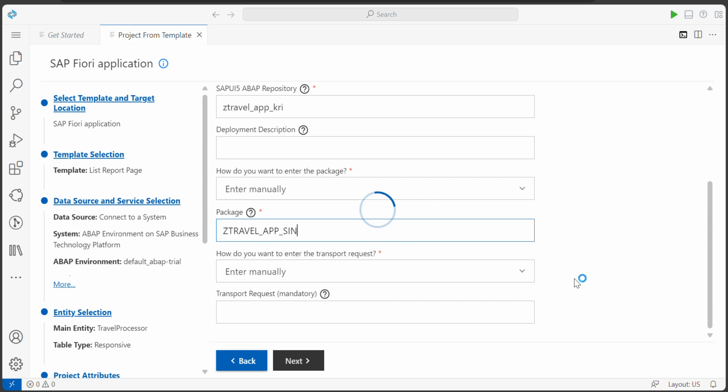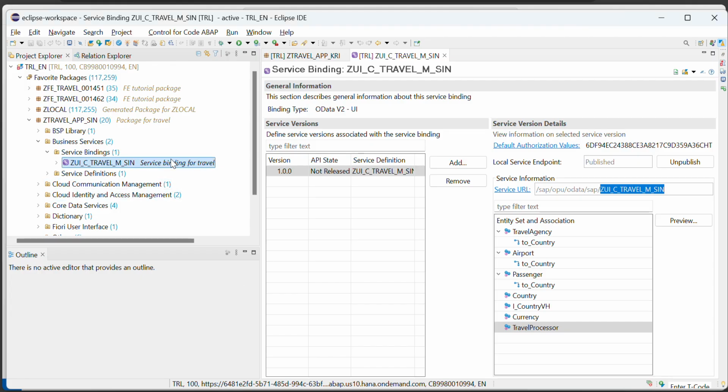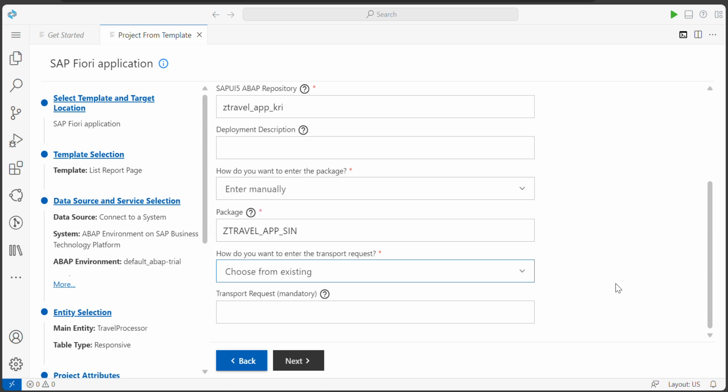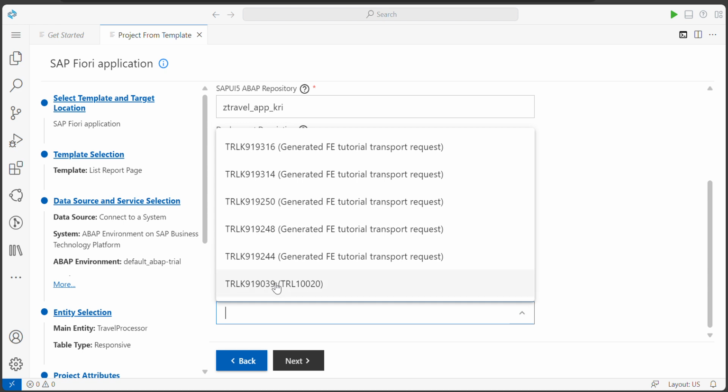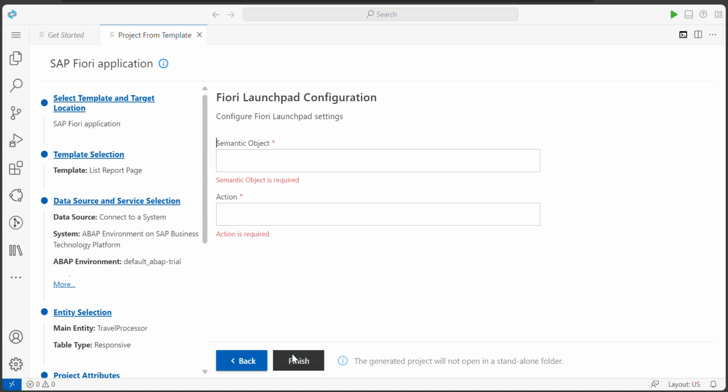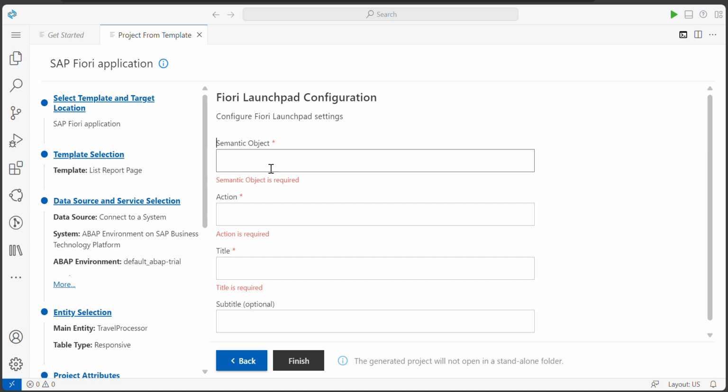Then you have to enter the transport request. If you know the transport request, whatever you created, you can enter it here. In case you don't know, choose from existing. So directly for this package, whatever transports are there, it will display them here automatically. Now, this is the transport. I created the package and everything. Next.